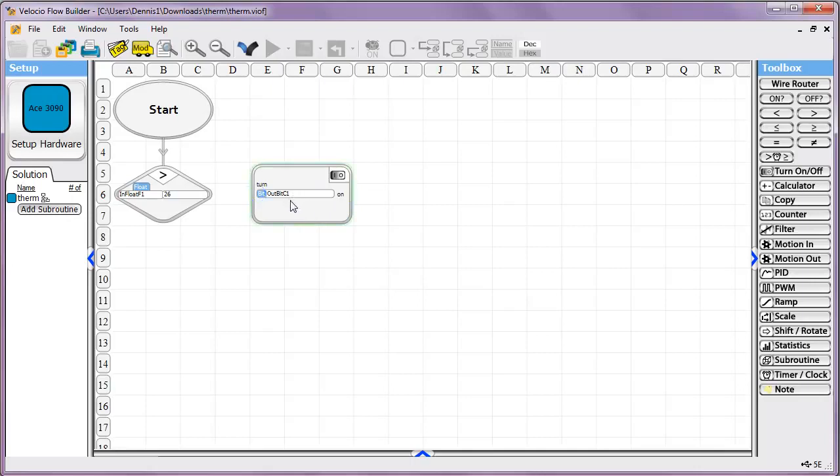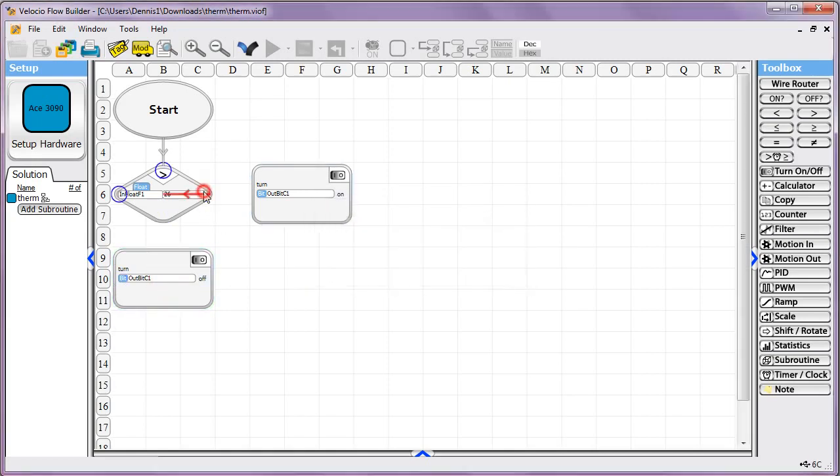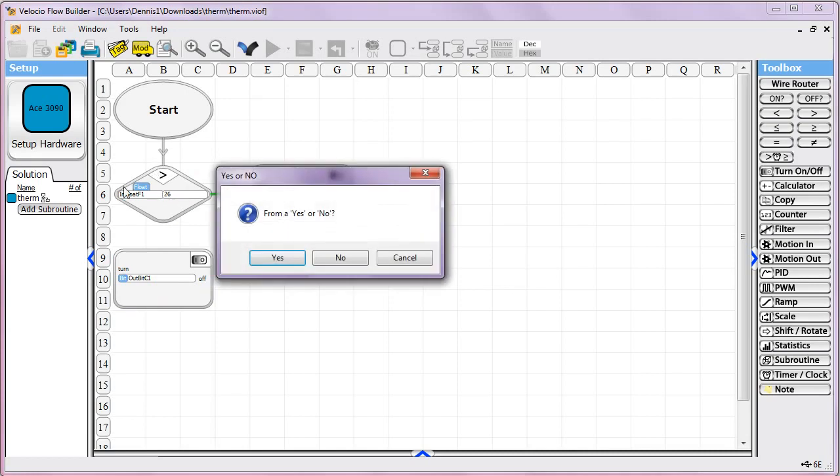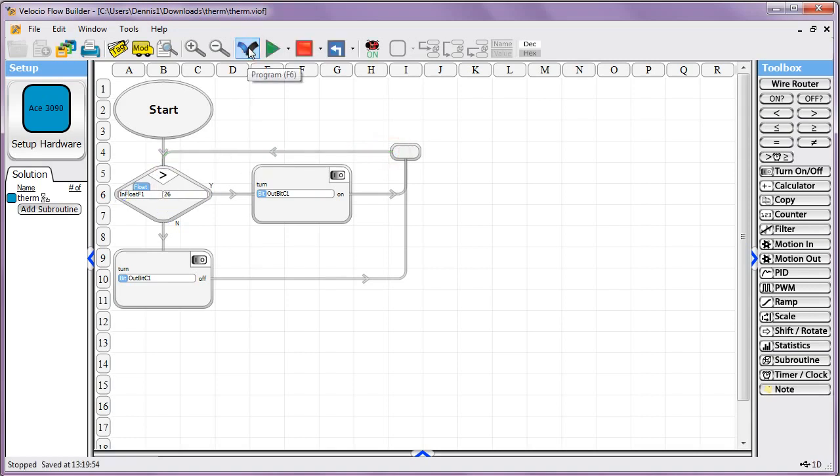If it is over that, and I hit the wrong button, Control C to let me copy it. And I'll turn it off. Okay, so if it's greater than 26, we'll go to the yes path. We'll go to turn it on, and if it's less than, we will turn it off. And as always, we'll go ahead and route everything back to the start of our program. Okay, so we'll program this.